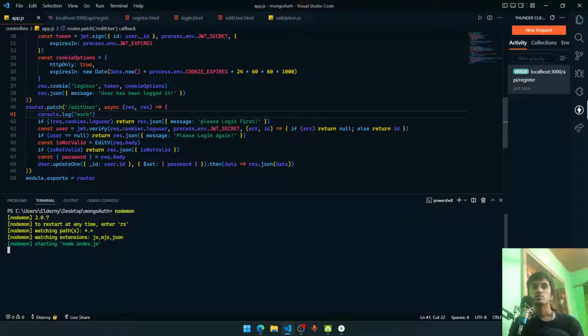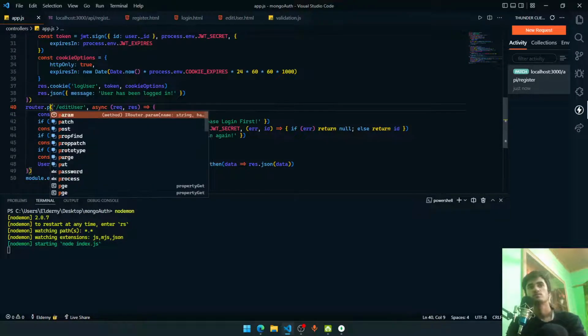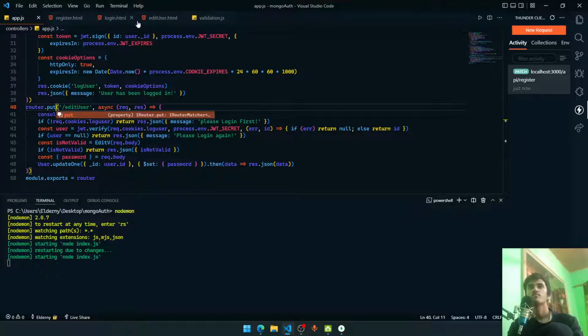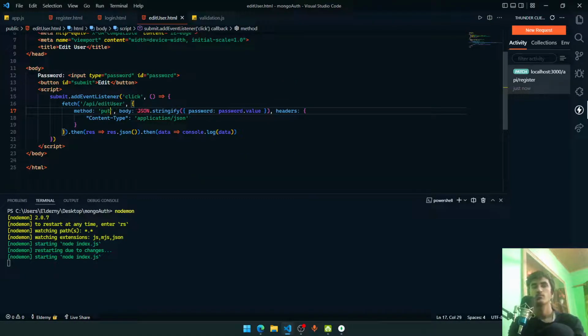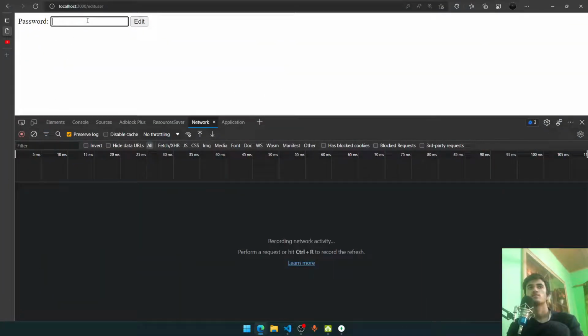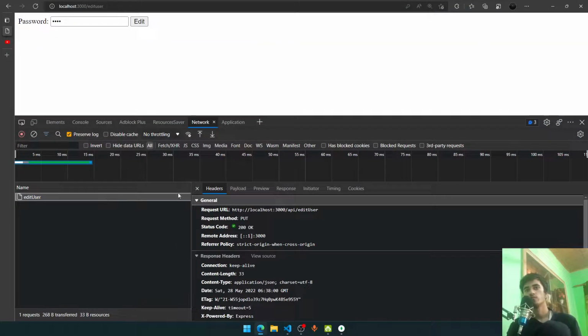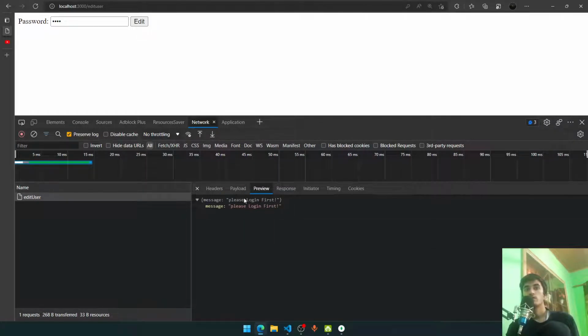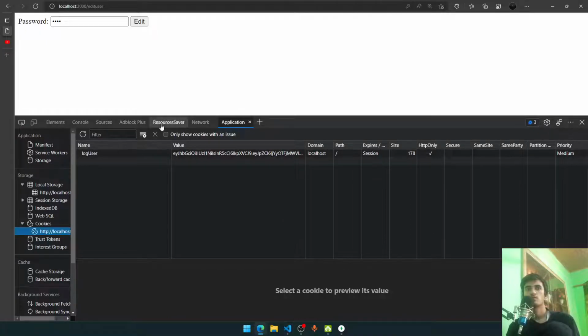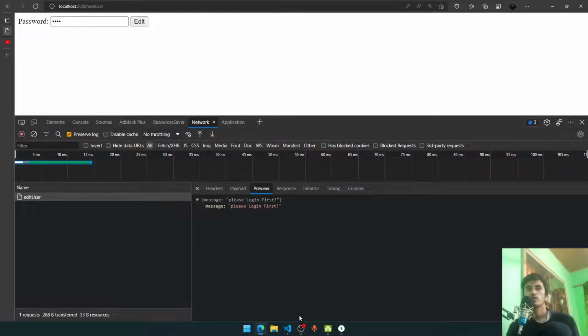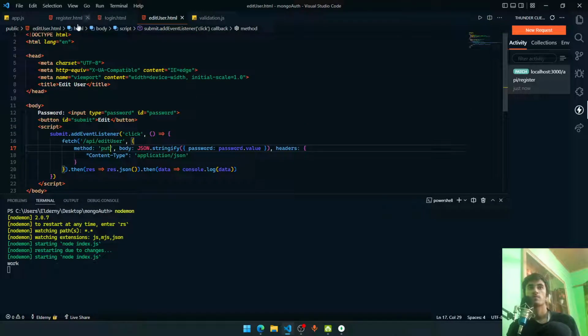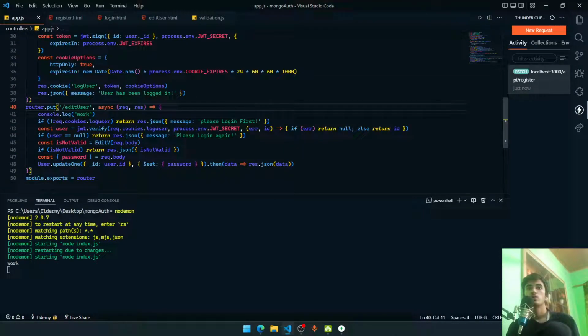Okay, maybe patch doesn't support something like that, so we can just say put. Registering fine, password, nothing else. Yeah, it's all fine. Okay, it was an issue with patch. So in the preview we got please log in first, but we are logged in. Log user with a capital U, actually capital U.